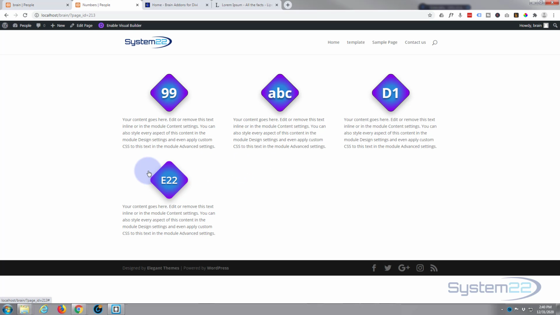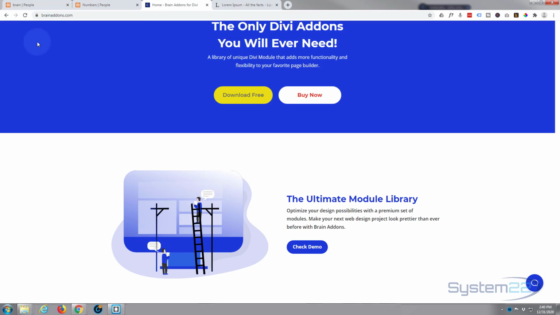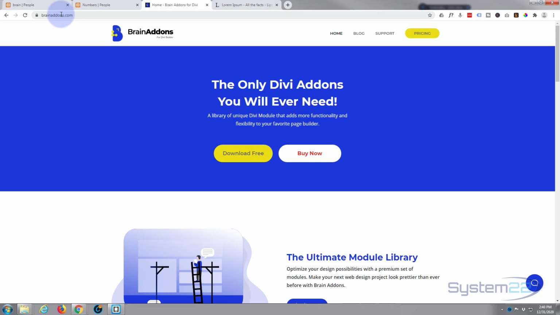They're nice little things, and you can use them for titles, have them wider and longer and round or square or whatever shape you want. For a free plugin, they really have got some great stuff here. Once again, we've been using the Divi Brain add-ons here, absolutely free.